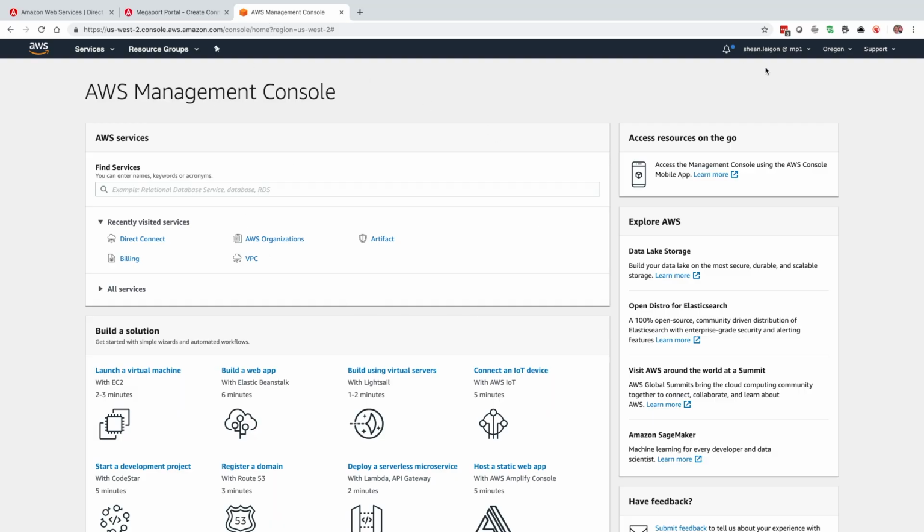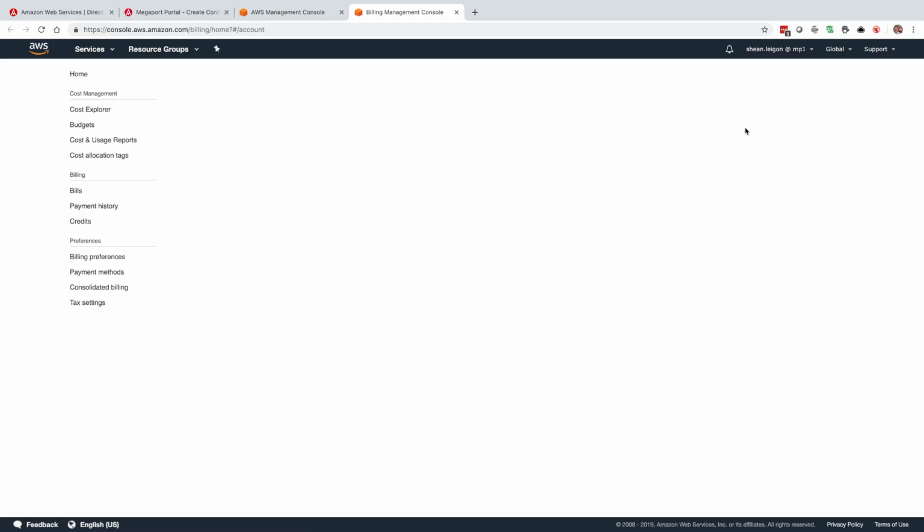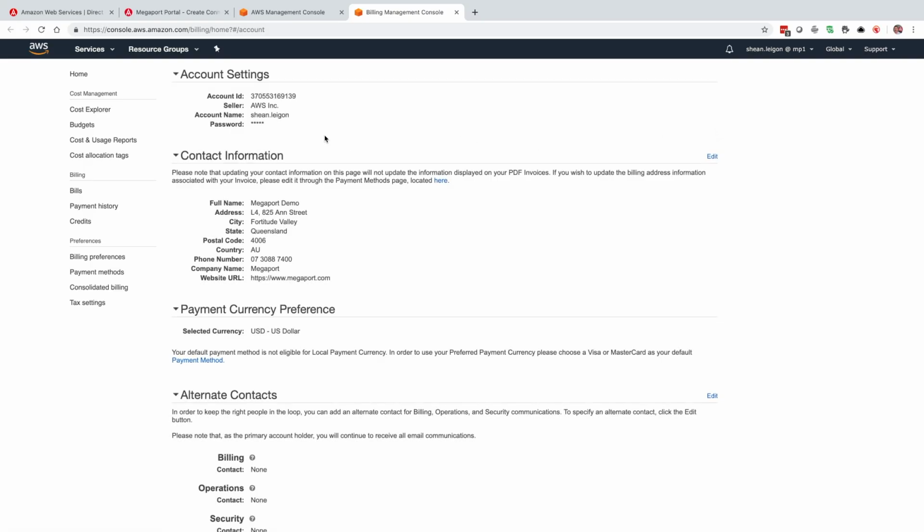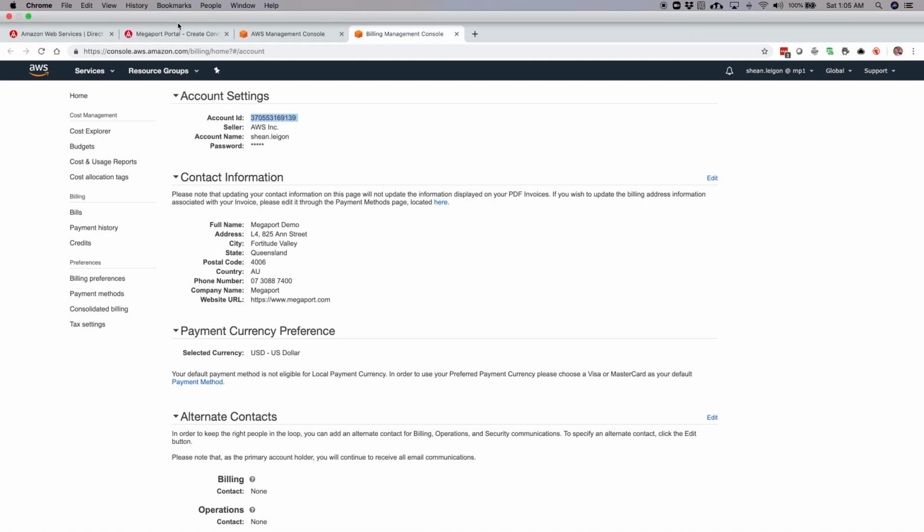And here you'll see that I'm logged in, has my services available. I'm going to come up here and select my name, my user account, and then my account. And that's going to bring up another tab and take us directly into our AWS billing console. So from this billing management console, the first value that comes up is that account ID that we're after. So we're going to go ahead and highlight that and copy it. And then we're done with this tab.